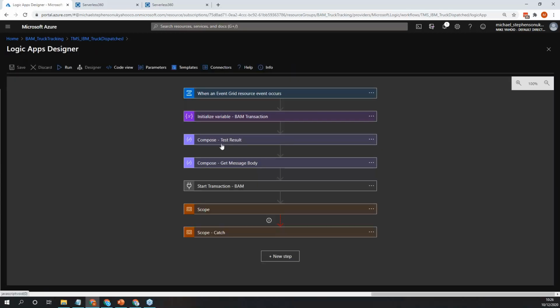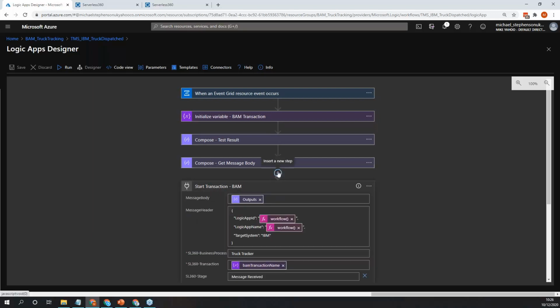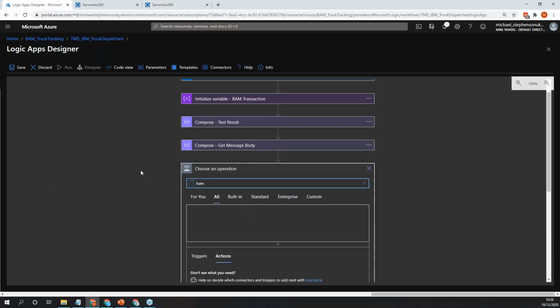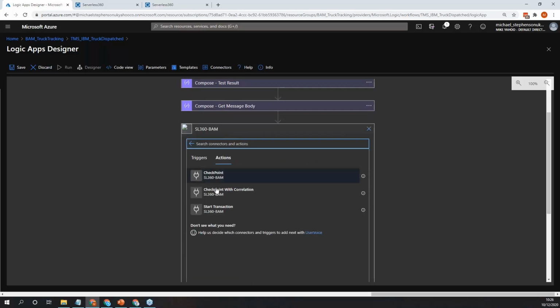So what I'm doing in here is adding the shape for Serverless360 BAM, so we can set up a connector, which is all documented in our documentation. And I can use a number of shapes now. We've got this shape called start transaction. I'll just show you here. You can see I've got checkpoint, checkpoint with correlation, and start transaction. There's the three different shapes I've got.